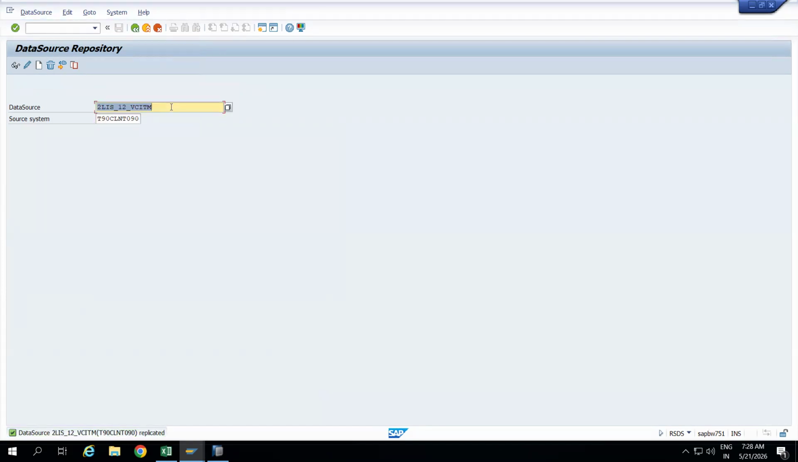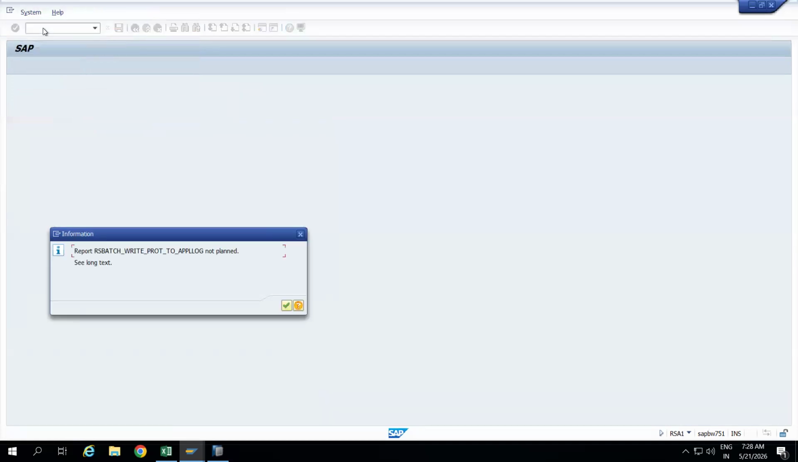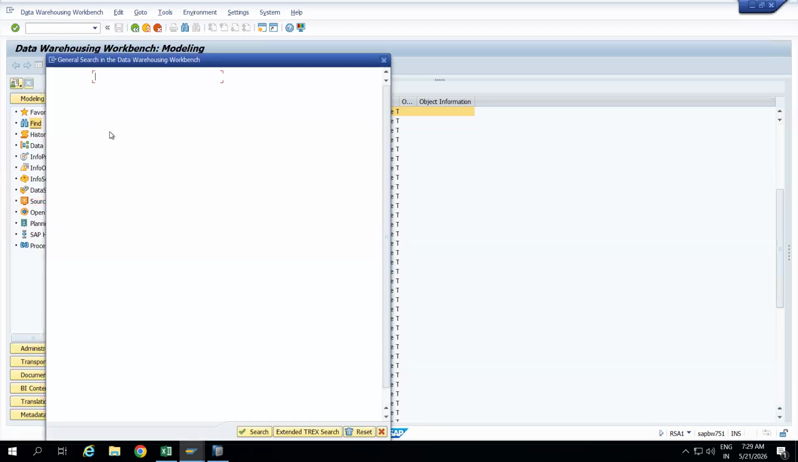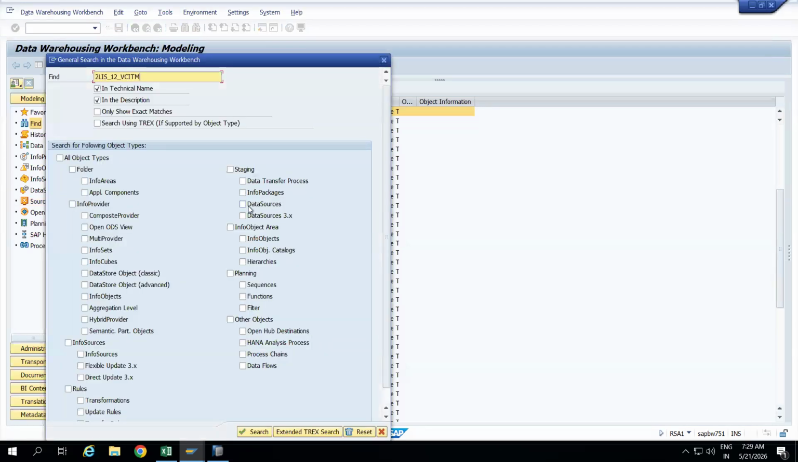Okay, now the data source is replicated. Replicated means copy. The synonym of replication is copy. Copy the structure. So however many fields you saw in the delivery data source, that many fields will come into BW with the data source name.